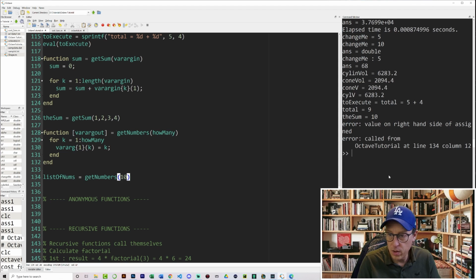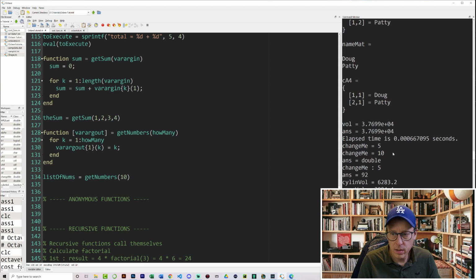Whoops, what did I do wrong? The one thing about the Octave GUI is the errors are not particularly wonderful. Let's see what I did wrong. Function variable, I called that. I got list of numbers. Get numbers. What did I type in? Oh, a variable argument out. I forgot to type the OUT part. There it is, and run it.